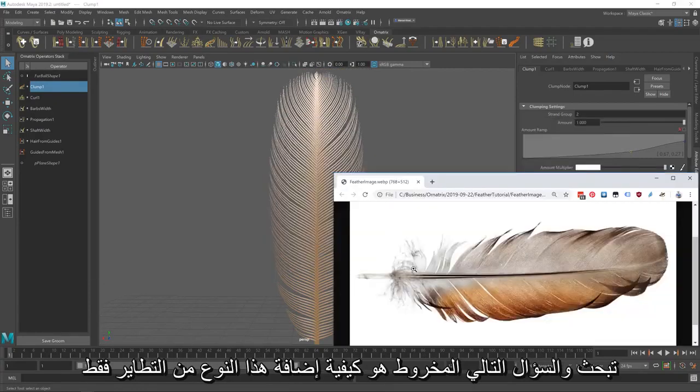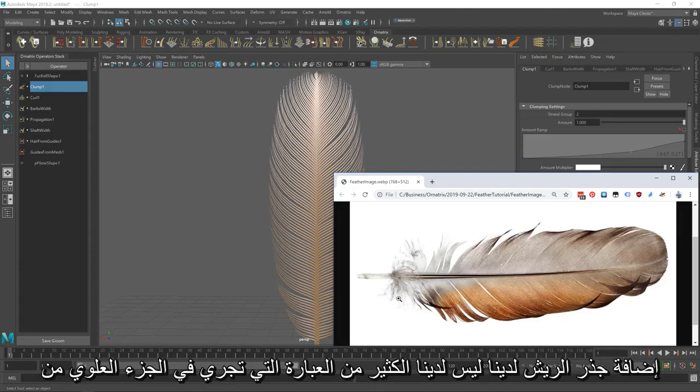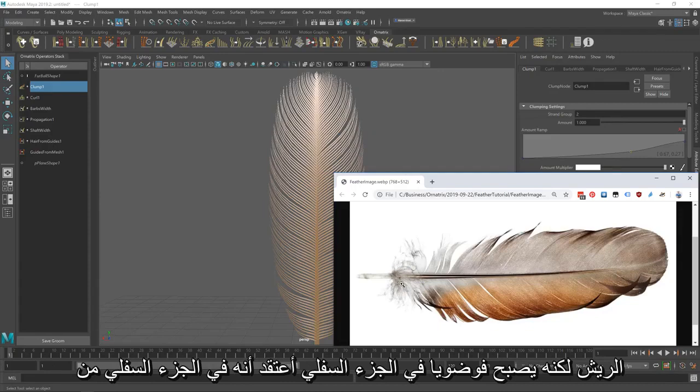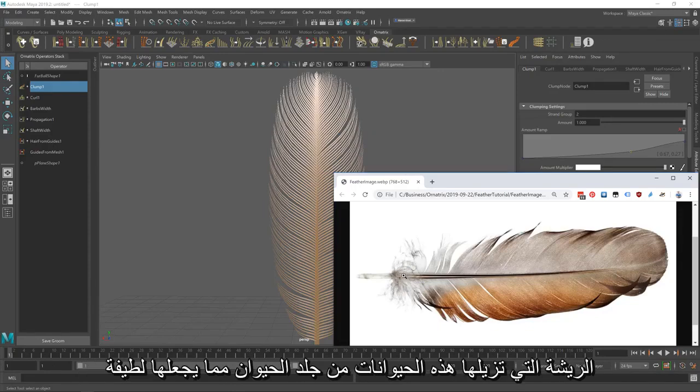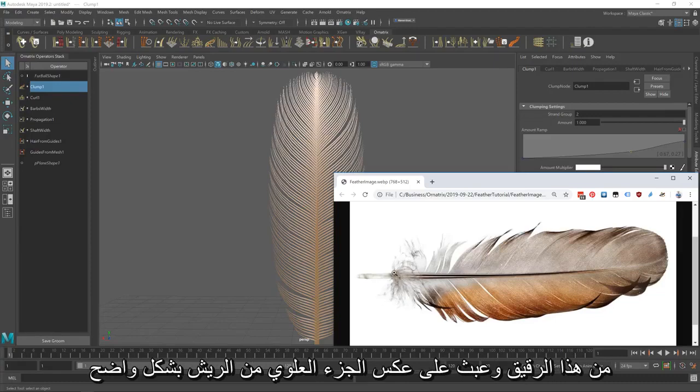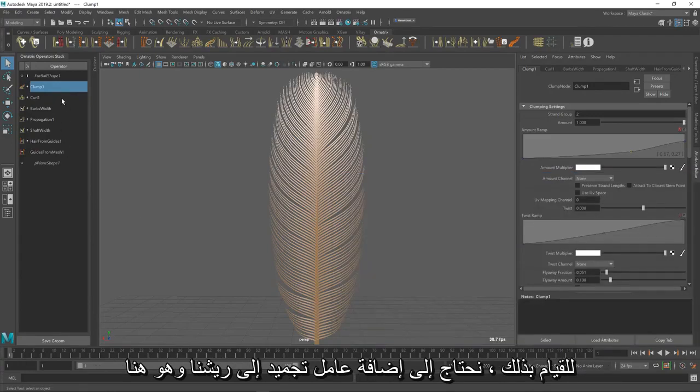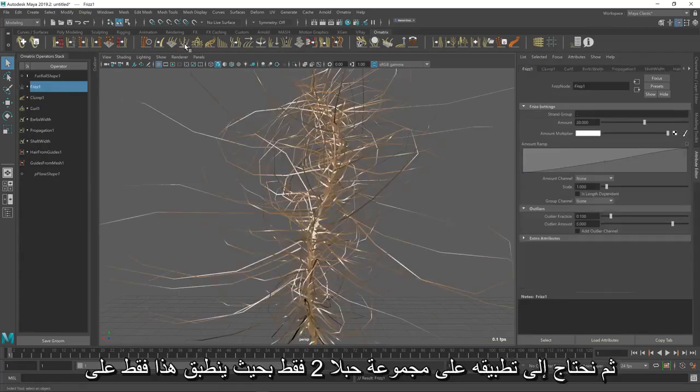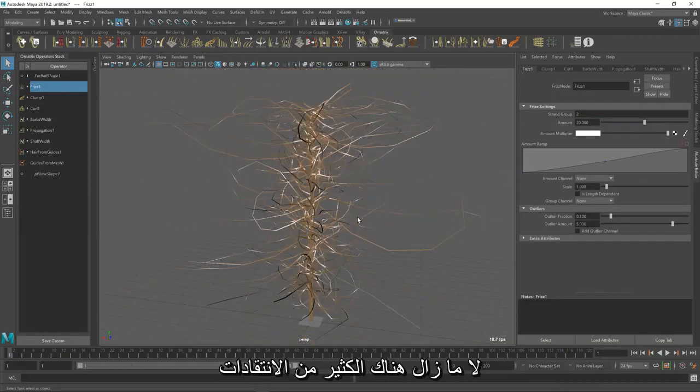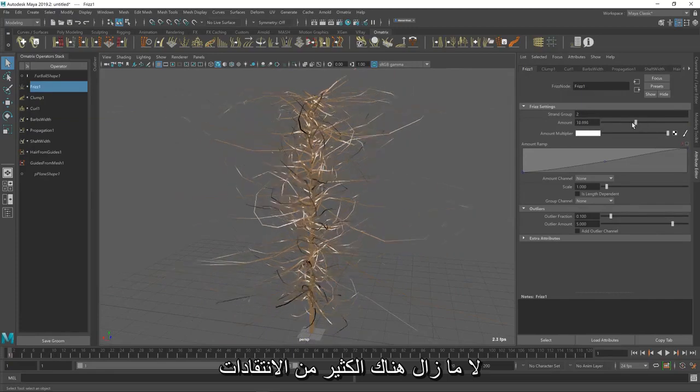And the next question is how to add this kind of frizziness just at the root of our feather. We don't have much frizz going on at the top of the feather, but it gets chaotic at the bottom. My guess is that at the bottom of the feather, these barbs touch the animal skin, which causes them to be fluffy and messed up as opposed to the top of the feather. So obviously to do this, we need to add a frizz operator to our feather, and it is here. And then we need to apply it to just strand group 2, so this applies only to the barbs and not so much to anything else. Then we're going to reduce the amount.